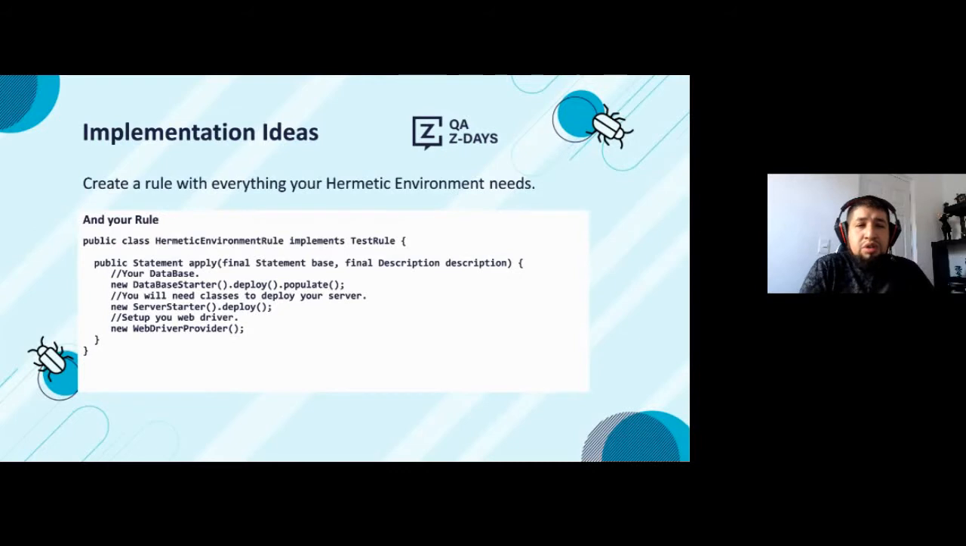So what does your new rule need to have? Well, remember everything you have to implement in your hermetic environment. You will have to create some classes that will deploy your database and also populate your database with test data. Your rule also will have to start your front-end server, your back-end server if needed, and you will have to create all the providers you need in this rule.